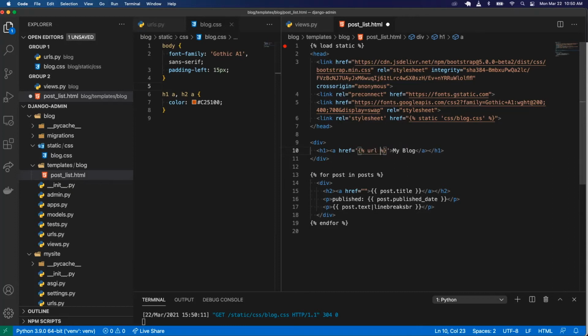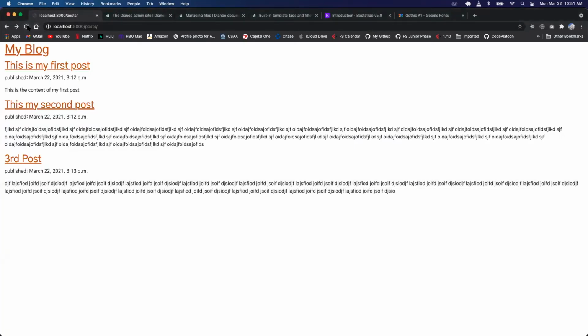So we can make it what is called a named URL. So we can say, hey, url 'post_list'. You're going to need spacing in between those. This says, hey, look at whichever URL has the name post list and render that view. So let's just refresh this.